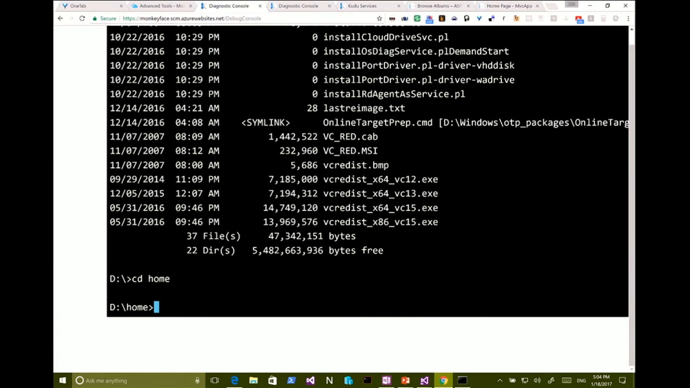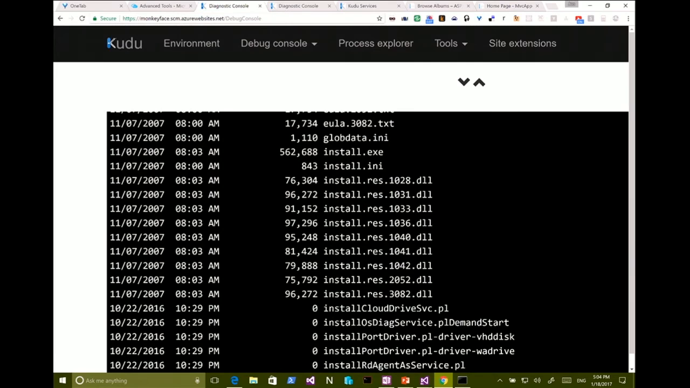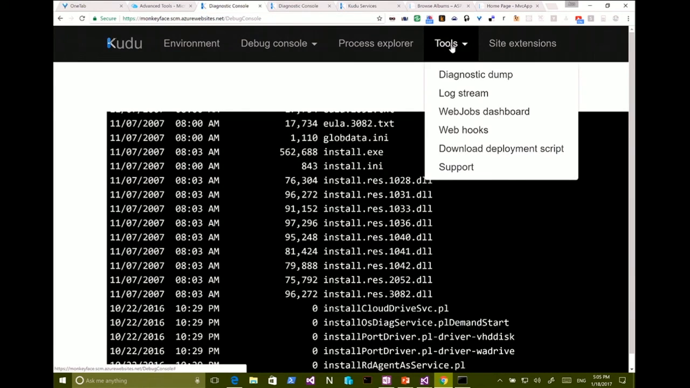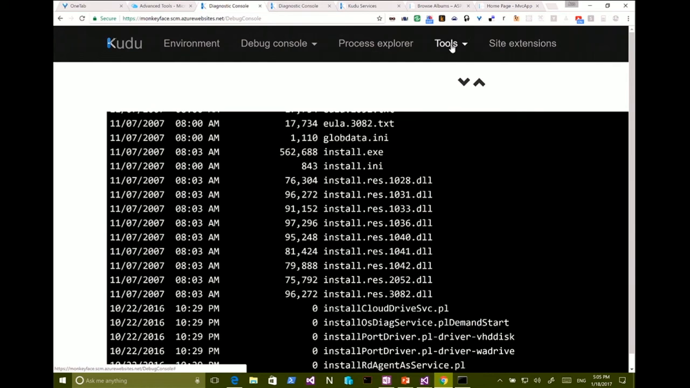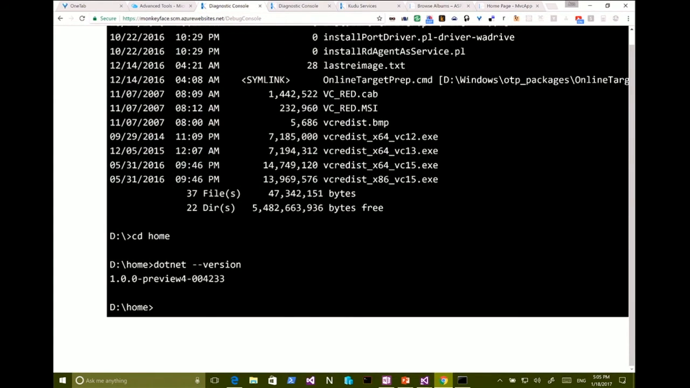So anyways, in here I can say .NET, right? And I can see what's going on. I could probably do .NET new or something. I have no idea what that would do, but I do have the ability to do that stuff. There's some other crazy stuff too, like local stream. I can download my deployment script. So if I've published a custom deployment script like I showed you, I could go in and mess with that. There's some neat stuff in here if you go looking around.